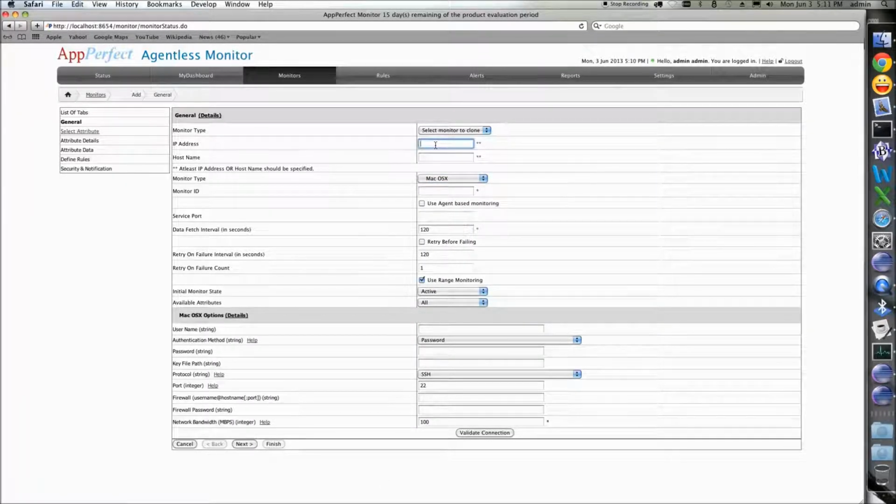You can provide either one of the two values from IP address and hostname. Both are not mandatory. We leave the other default settings. Click on Validate Connection.